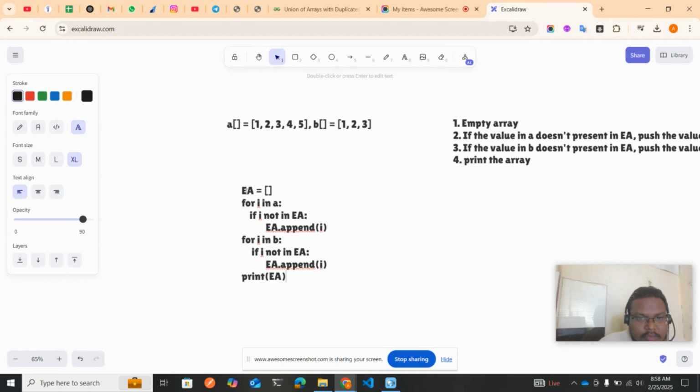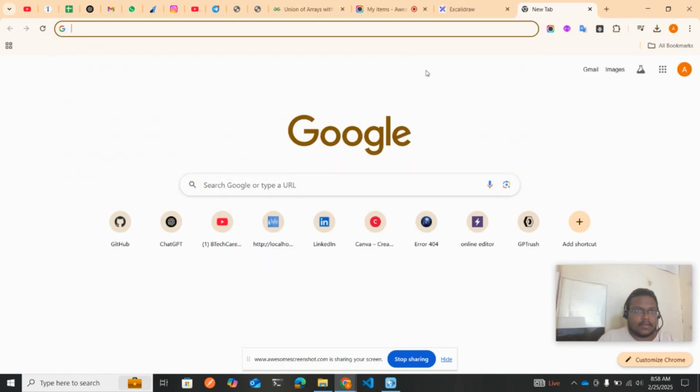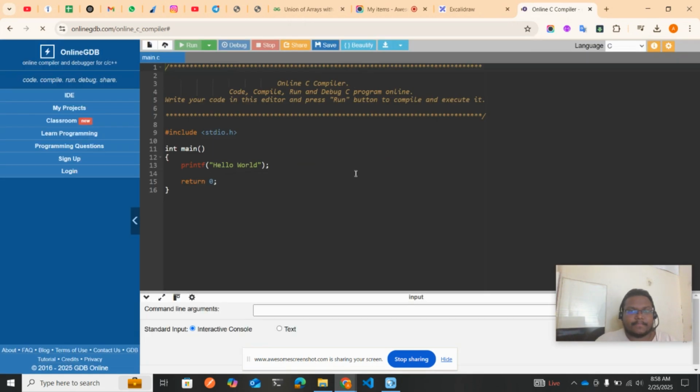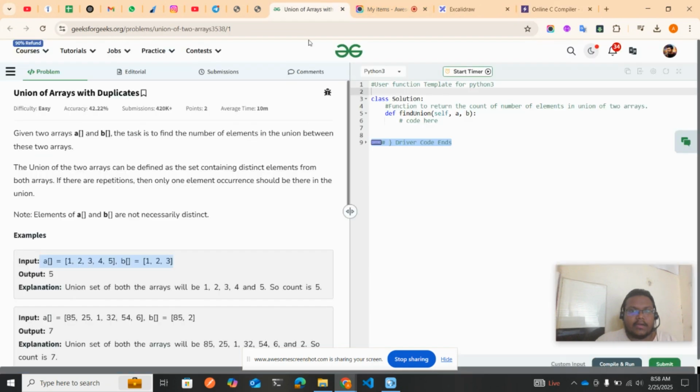So let me copy this code and go to my favorite compiler, online gcc, Python 3. Close this, done. And let me copy these two also.